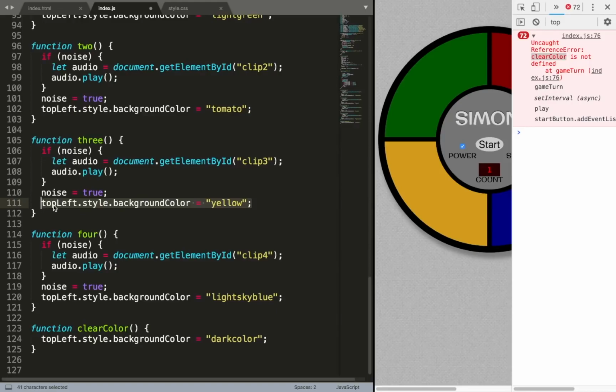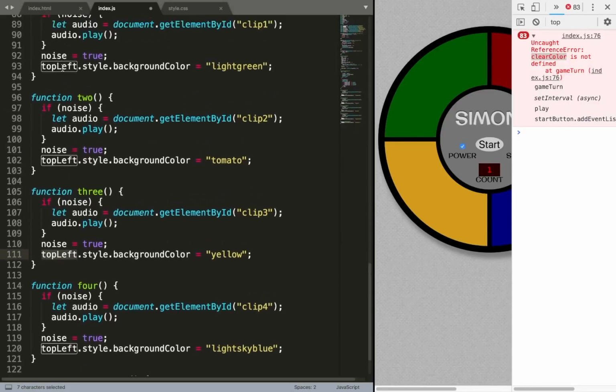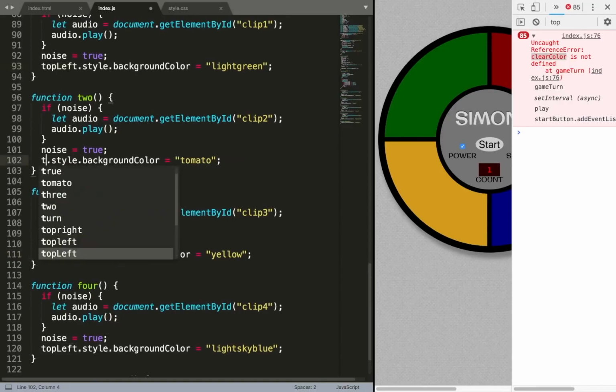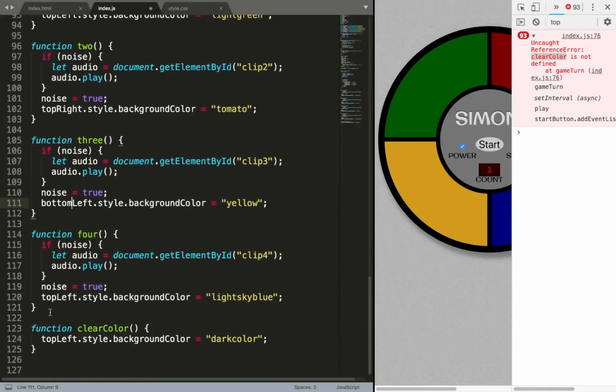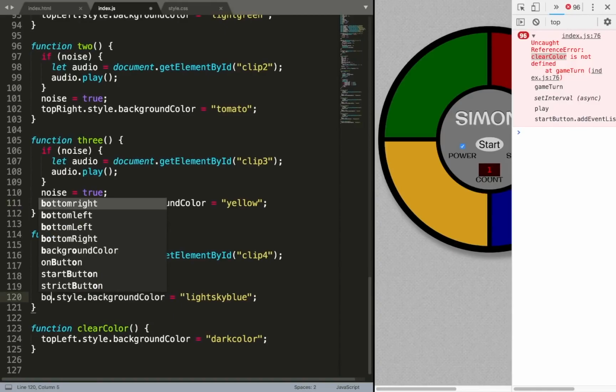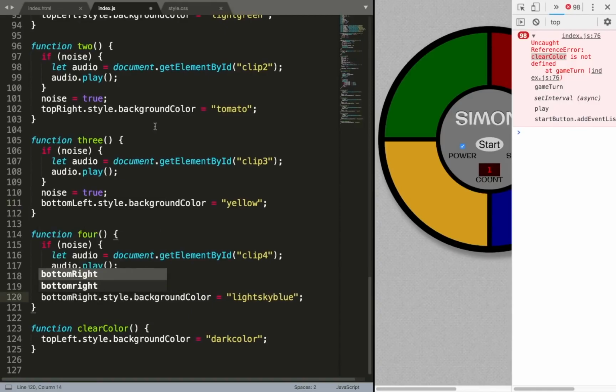Now I'm seeing another problem. Now that I'm actually copying and pasting, we have top left here. This is supposed to be, okay, we got top left here. This is supposed to be top right. This is supposed to be bottom left. And this is supposed to be bottom right. So now I can continue to copy and paste, and I'll be getting the right code here.